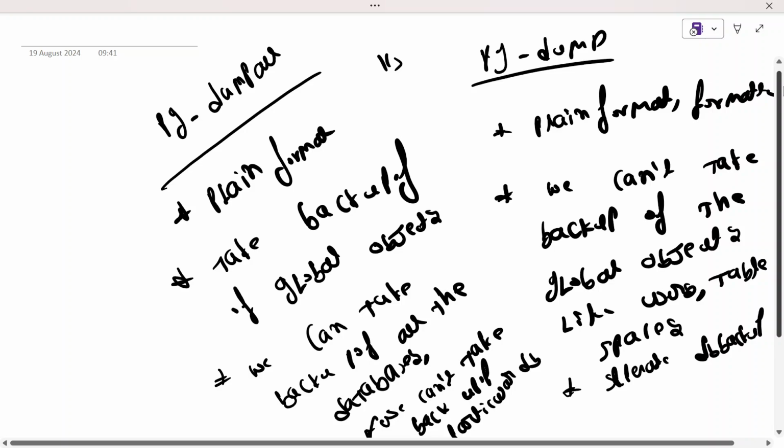pg_dump will not take the backup of global objects. What does it mean by global objects? In Postgres we have users and tablespaces. These are the global objects. Using pg_dump you cannot take the backup of global objects, but using pg_dumpall you can take the backup of global objects.